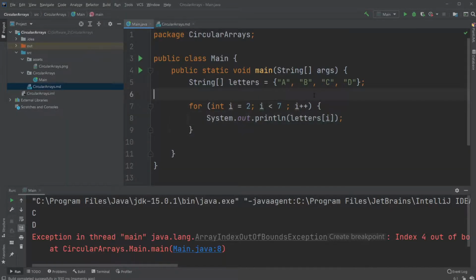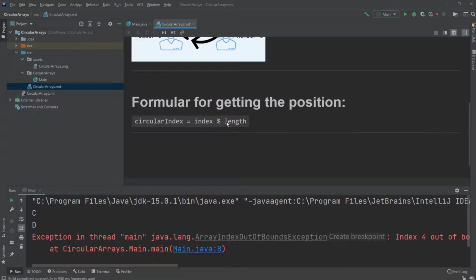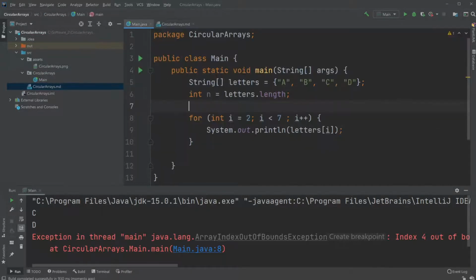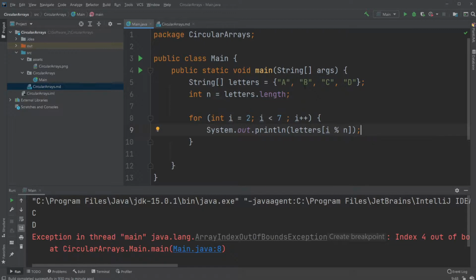First of all, we would create another variable, int n, which equals letters.length. So that's our length variable. So we do i modulus n, which means when we hit 4, so index 0, index 1, index 2, index 3, index 4, 4 modulus 4 would equal 0. And then again, 5 modulus 4 equals 1, and so on. And by doing this, we're able to keep going.